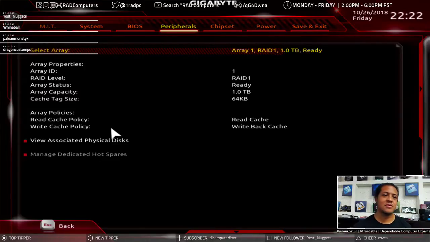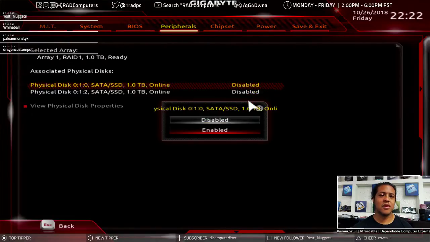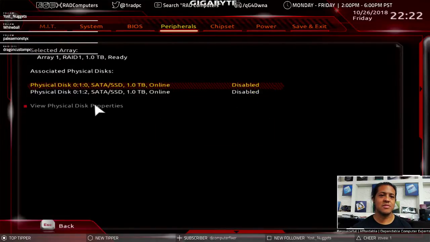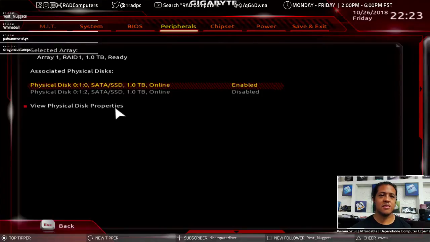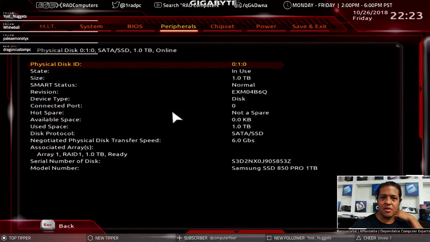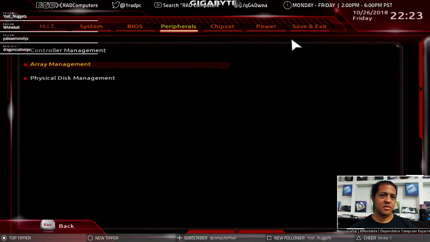Alright, it's going to be nice and cool here today. We can see what disks are in here, that's fine. These are in here already. I'm not sure why we can enable or disable these, but it's probably so that we can view their properties. Let's see here. I think Gigabyte needs to work a little bit on the way that they do the structure of their RAID setup, but the RAID is created. That's all good and well.